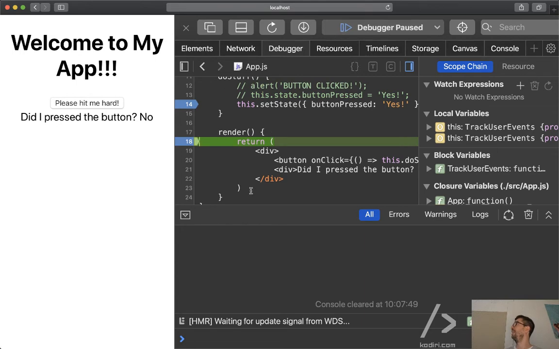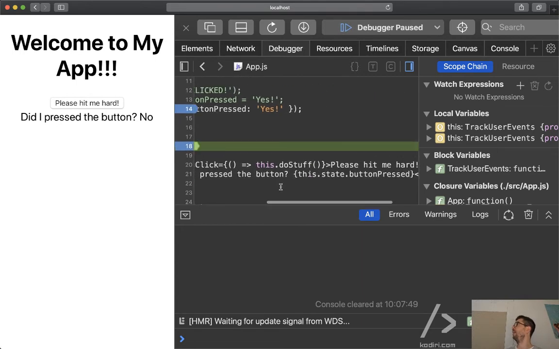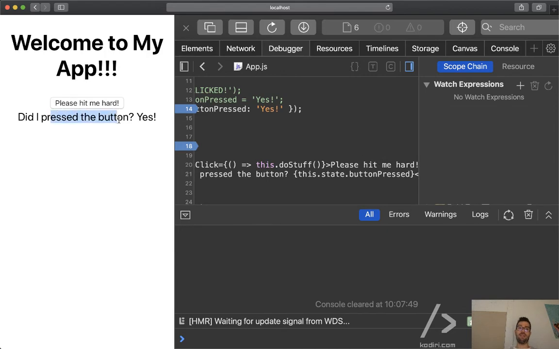Now we go to 18. Hopefully you can even hover over variables. So can I do that? Yes. You see? So if I hover the variable button press, the browser will spoil the value the user is going to receive in a second. Yeah? So, and you see, did I press the button?